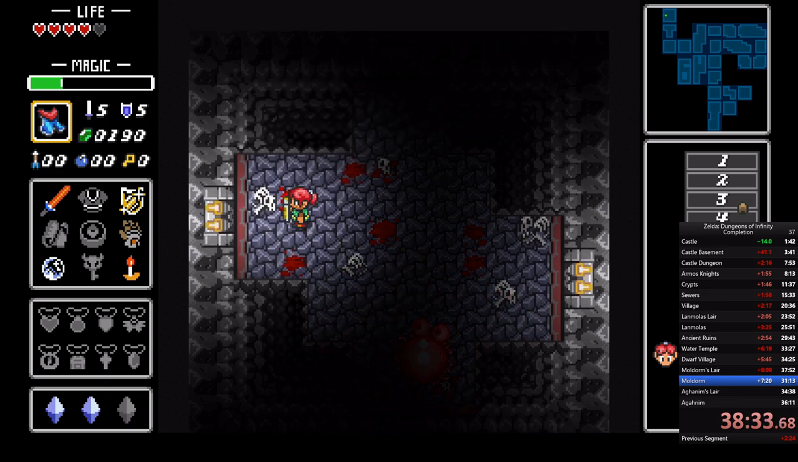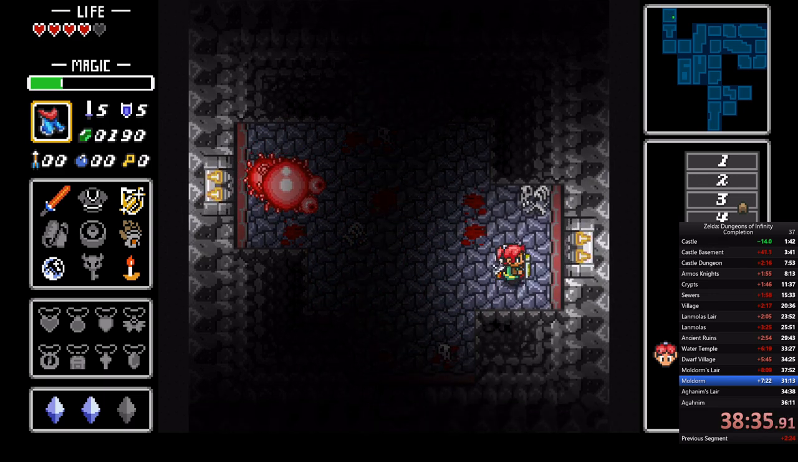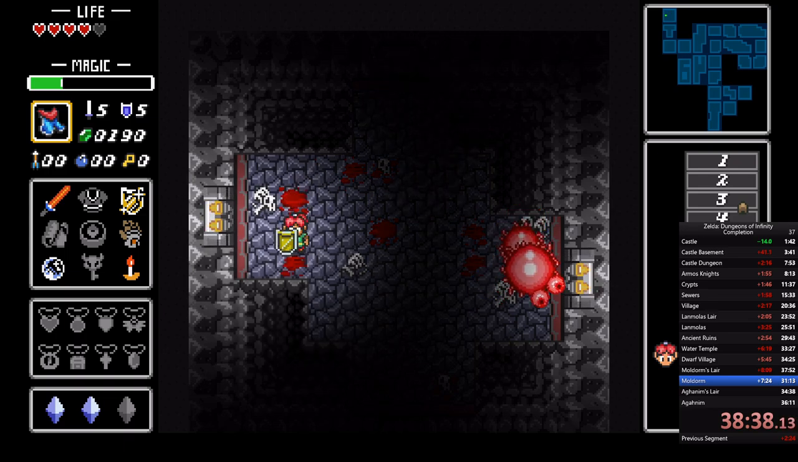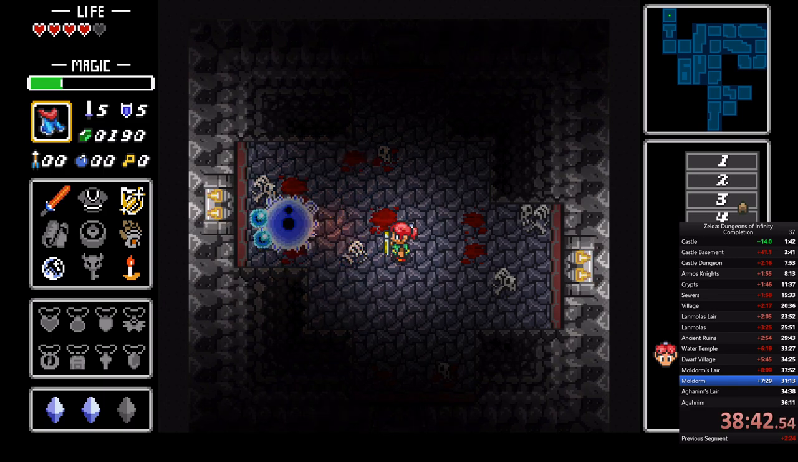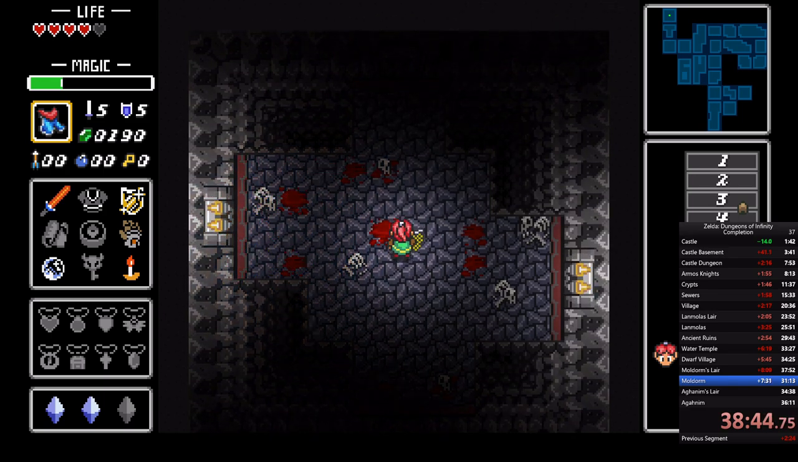So he hits like a truck when you hit his tail. His head will just bounce you off. It does no damage, but it does hit you into pits. So that was actually a fairly fast Moldorm fight. It was a bad one because I get hit so much. If that was all challenge swordless, I would have been very, very embarrassed.